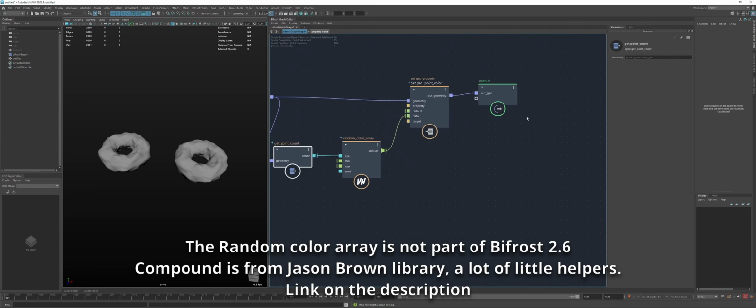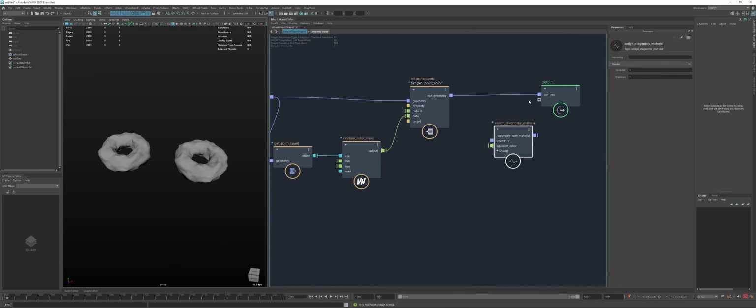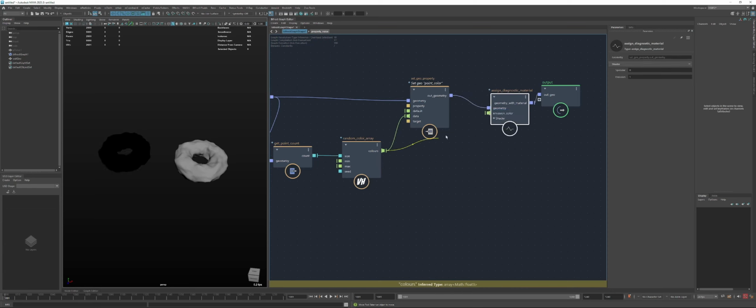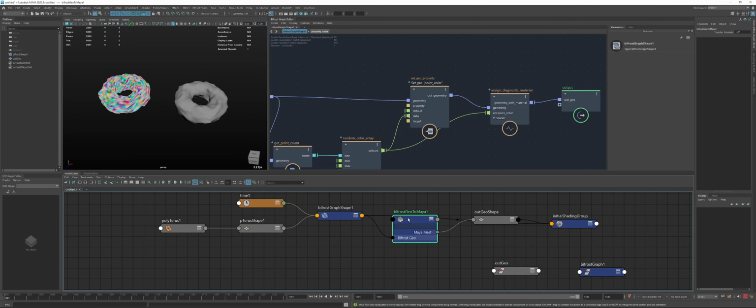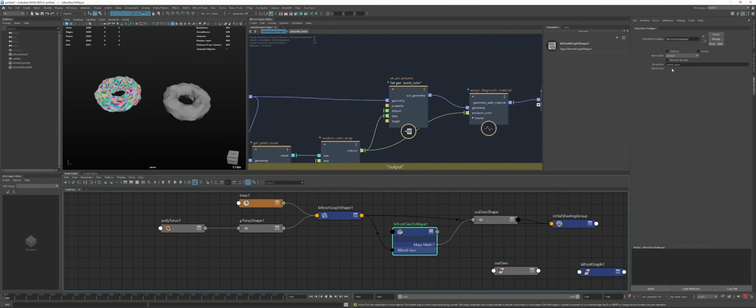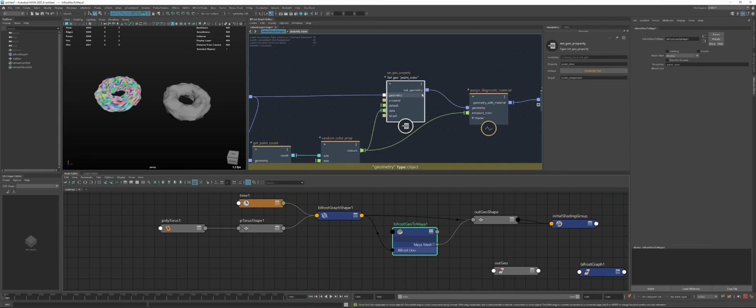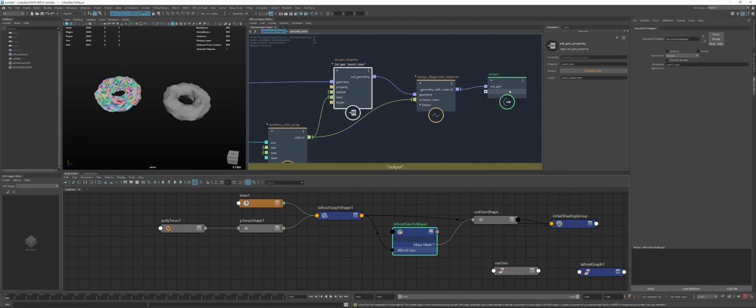We don't see the color here, but I want to see it. You can assign a diagnostic material here. So if I do this and we connect this guy here, now we see the point color. What Bifrost to Geo to Maya basically does is transfer some properties. By default it's the point color, but you can transfer anything. You can do point velocity, for example, point size, right, and so on.